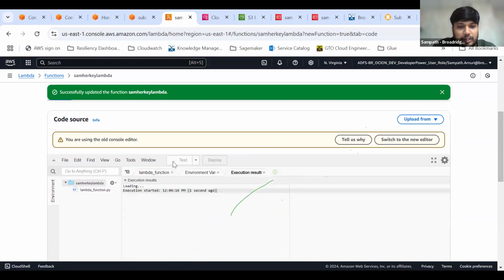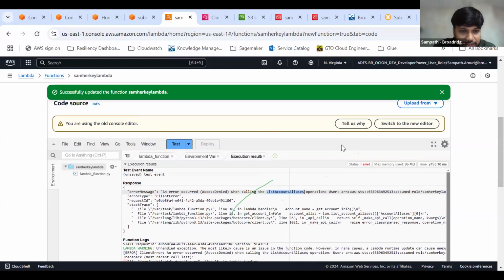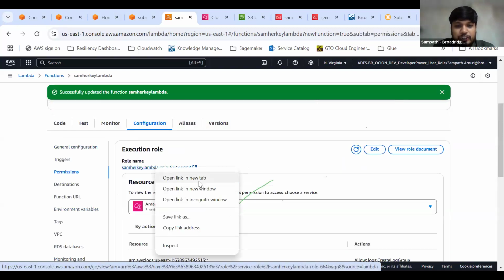Now, when I click test, it says first thing, list account aliases is not allowed for the user. This is the role which I have created. When I was creating this Lambda function, I asked it to create an execution role by itself, right? So it has created a basic execution role with certain permissions. Let's see what permissions are there. And by the way, IAM is something which I told you would be the next session. And this is IAM, what I was talking about.